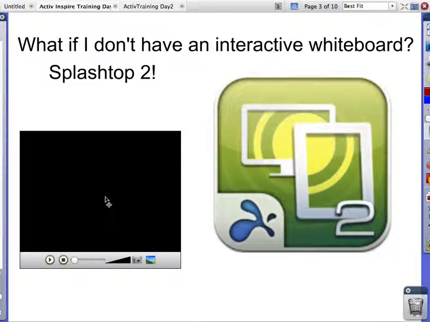A couple times when he sent us emails about different things, I've tried doing it. It says it's free, and then I can't ever get it on. So in order for Splashtop to work, you have to have Splashtop 2 on your iPad, and then also install the streamer on your computer and make sure that it's up to date.